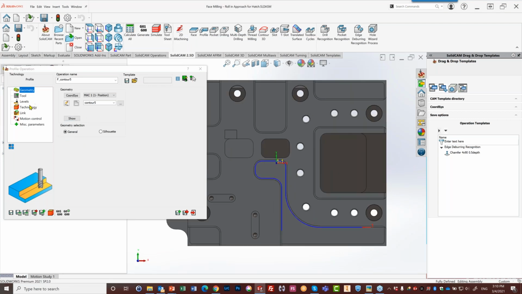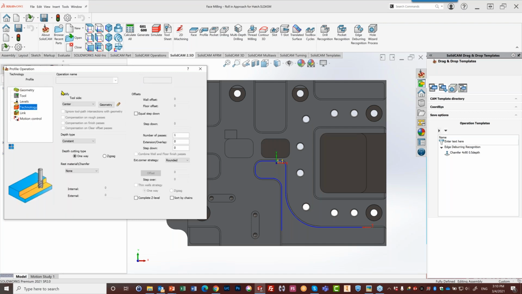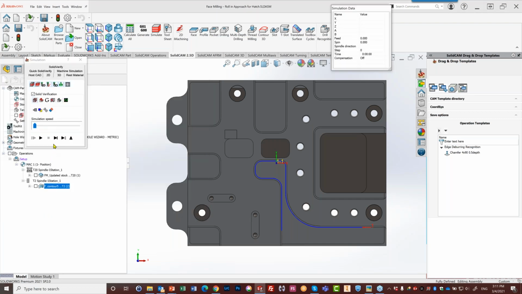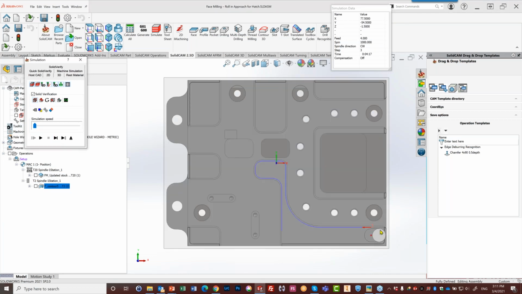If I go to my technology, you'll note that I'm working center. My link, I'm using an arc link, and if I were to run my simulation exactly the way it is right now, I'll do this one step at a time. You'll see that my tool is actually going in over here, and that's not necessarily what I wanted to do. I would prefer it going on the outside of the part, coming in from the outside and rolling in, because as you can see, in this particular case, I may damage the part, which I just did.